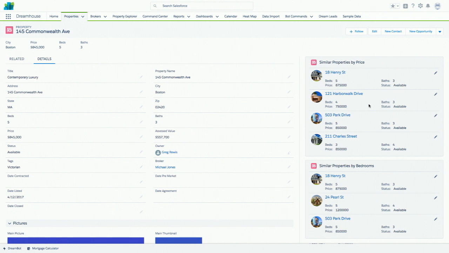Because what I've done is I've leveraged design parameters so that my admin, when they were adding this component to the page, were able to specify whether they wanted to look at similar properties by price or similar properties by bedroom. Now, the component is actually looking at the main record data. So it's watching that record data and doing the search based on the parameters of that data.